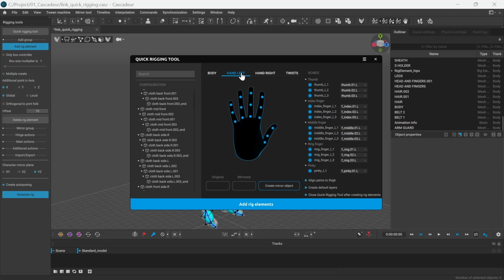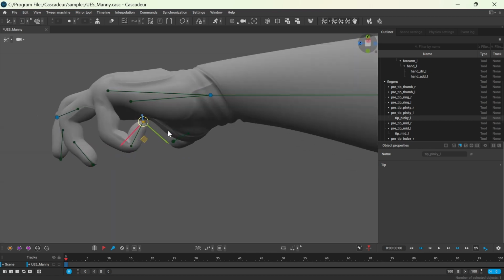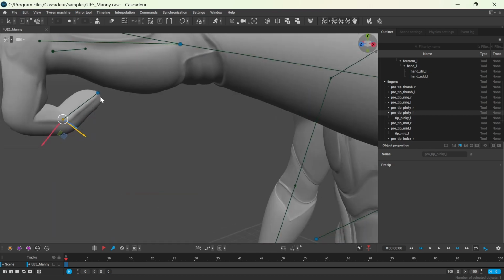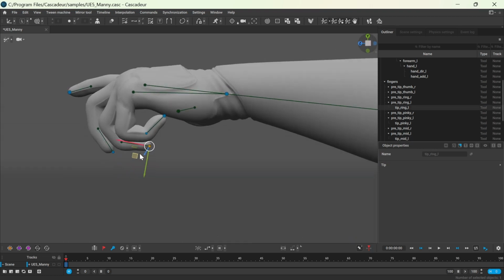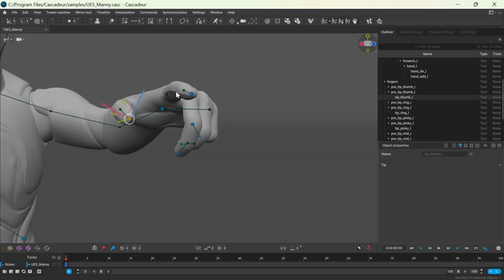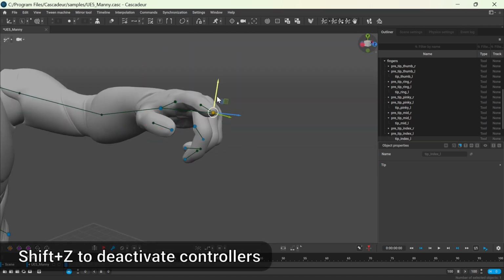Your character has to be rigged with the quick rigging tool and all 5 fingers need to be rigged, as far as I know, and then you can activate it simply with the hand icon in the autoposing menu. The controllers function the same way as with body autoposing. Moving or rotating the points will activate them, and you can deactivate them by pressing Shift Z.